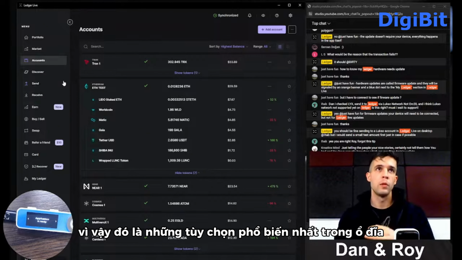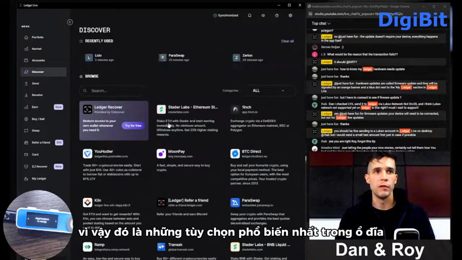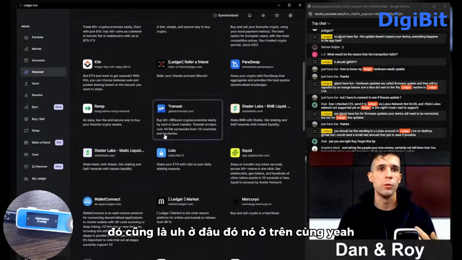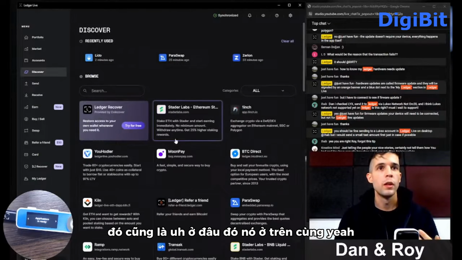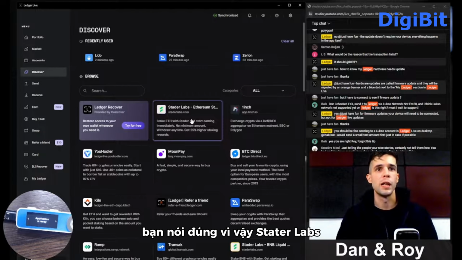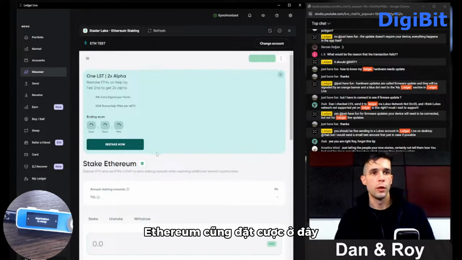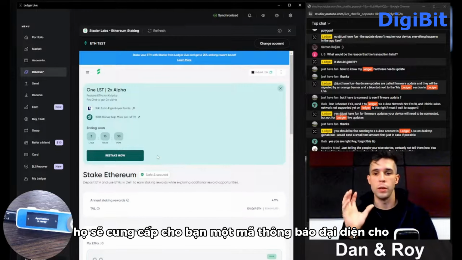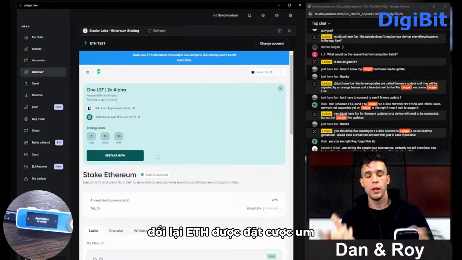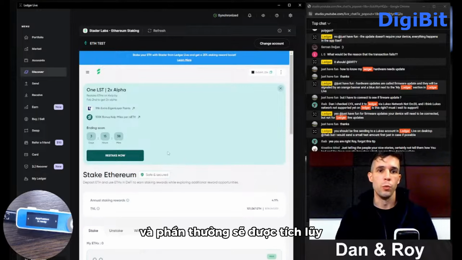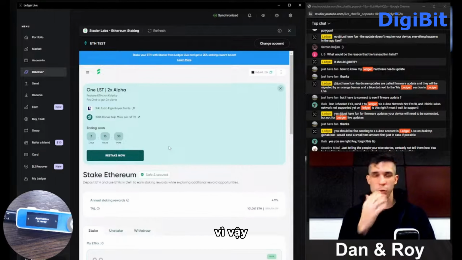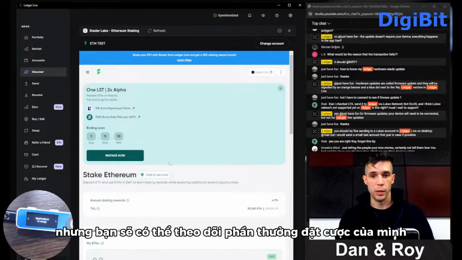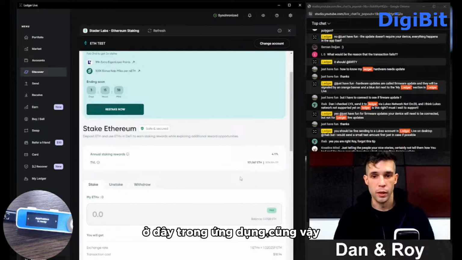So those are the most popular options in Ledger Live. That being said, there are other staking providers for ETH. One of them would be Stader, which is also at the top. Yeah, you're right. So Stader Labs, Ethereum staking. So here as well, same thing. It's a liquid staking protocol. So you give them your ETH, they will give you a token that represents the staked ETH in return, and the rewards will be accruing. The rewards mechanism for Stader is a little different, but you will be able to track your staking rewards here within the app as well.